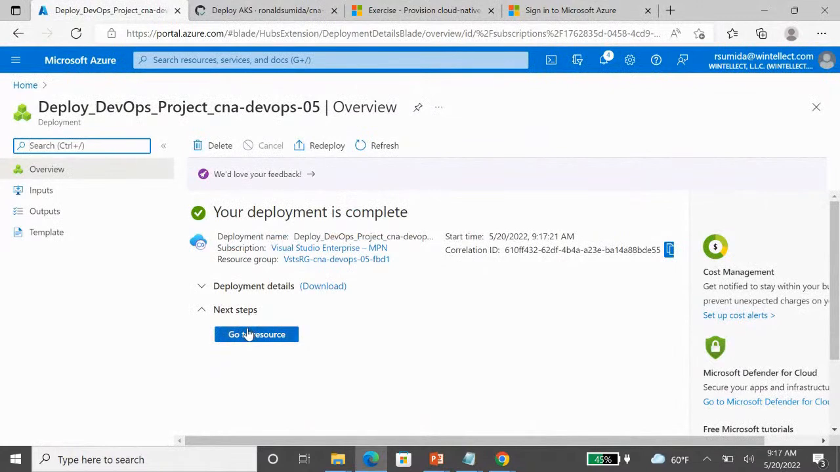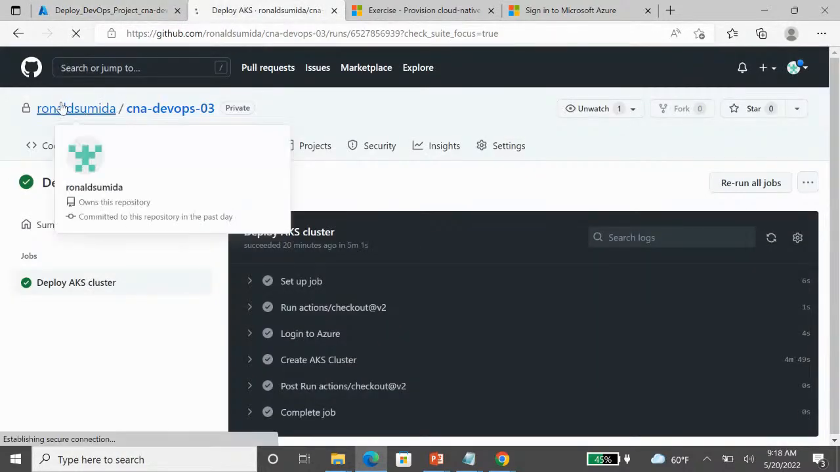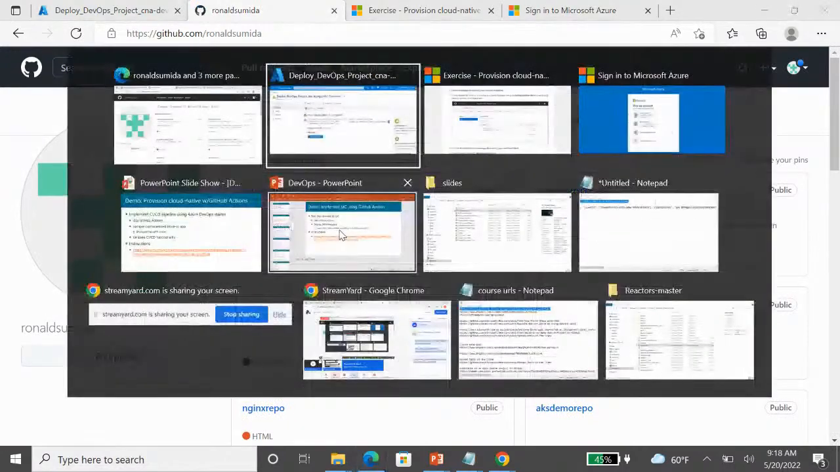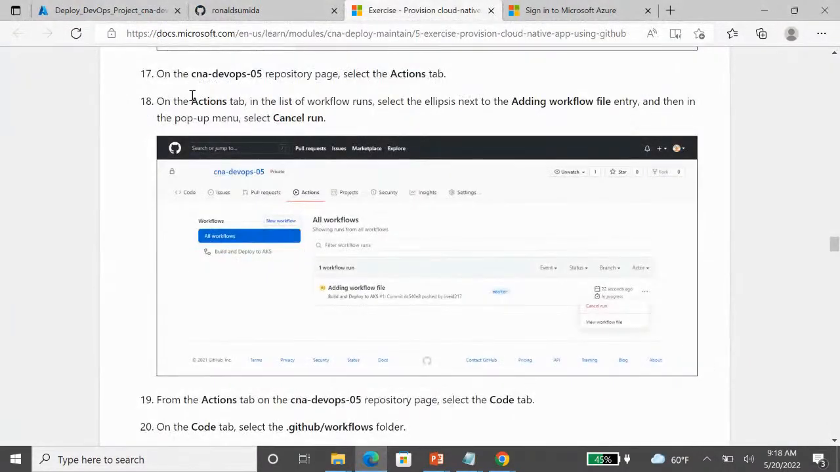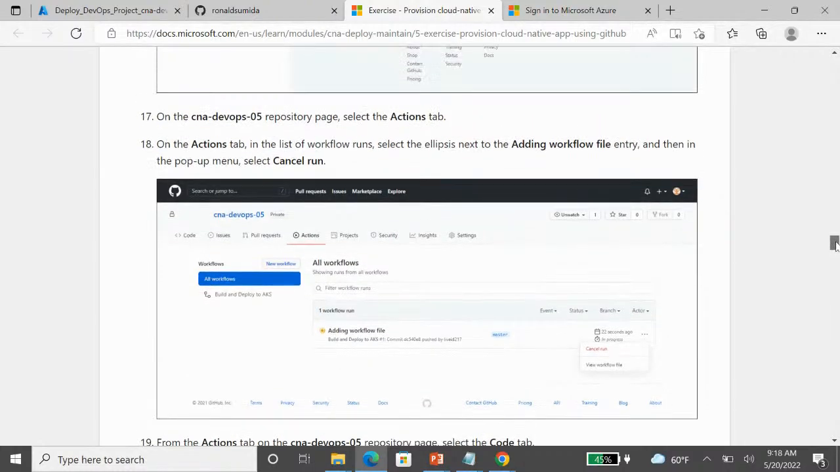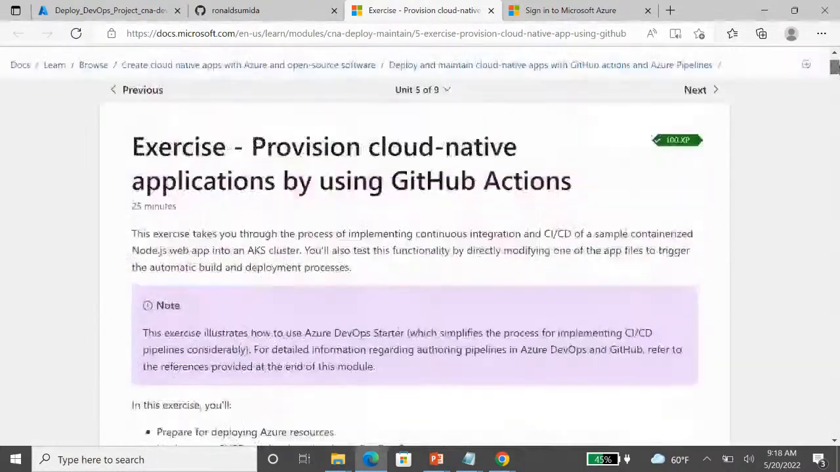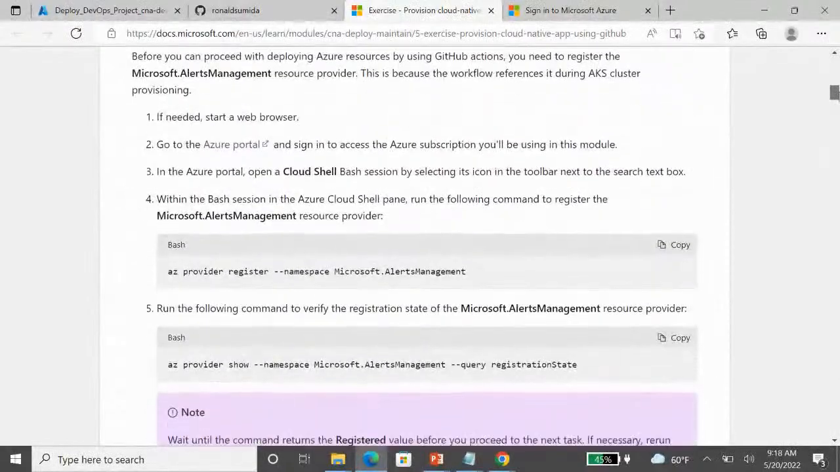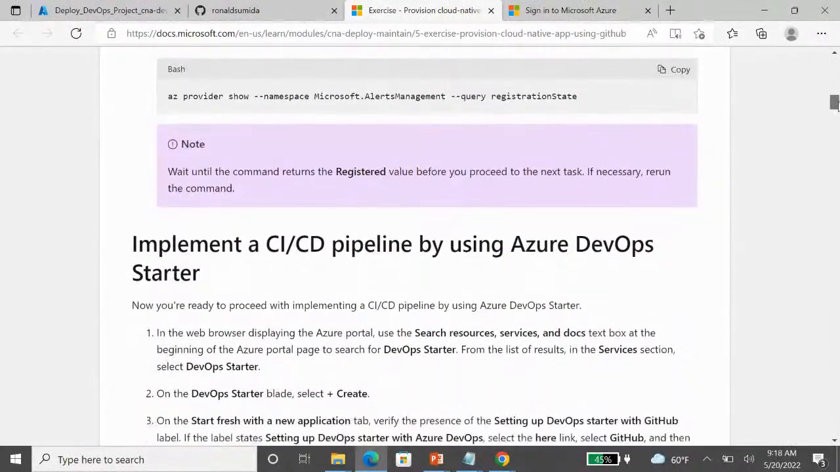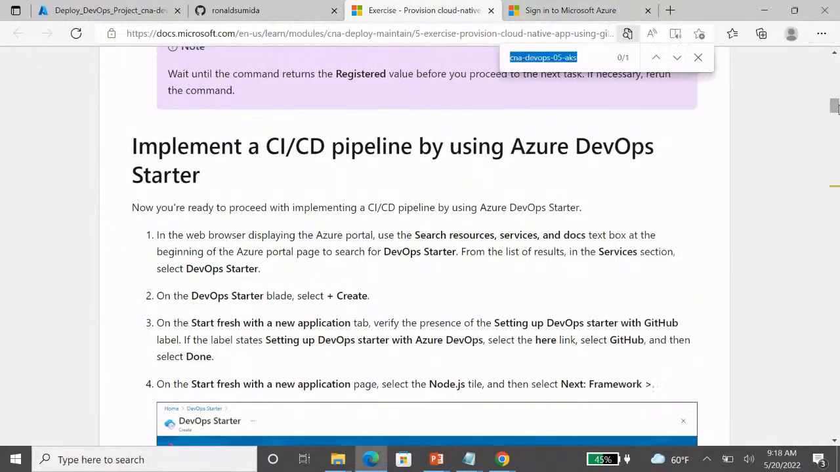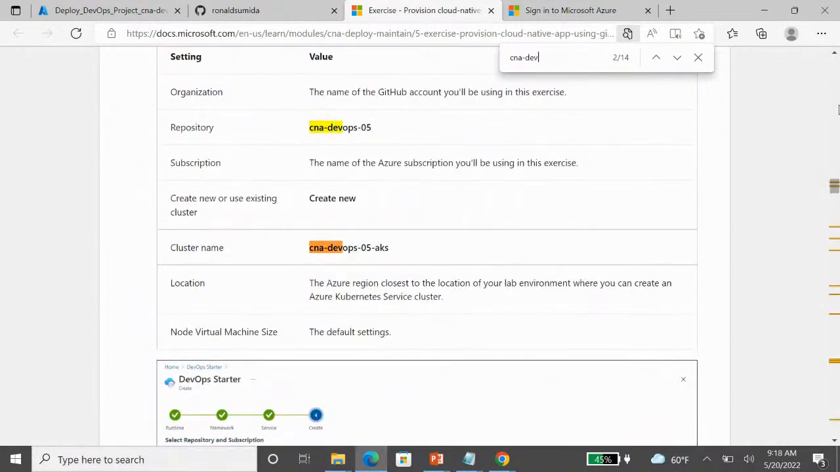Okay, deployment's complete. That looks good. Now, this requires a little bit of tricky manipulation. So I want to go back to here, go back to there. All right. And let's see, on the Actions tab, on the CNA DevOps 5 repository page, click the Actions tab. Let's see, we have not created, I think I missed that step up above. I believe I was supposed to have created first a CNA DevOps 5. Let me look for that. CNA-DevOps. There should be a page for it already. This is created. What am I saying?